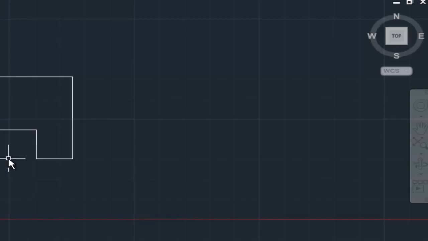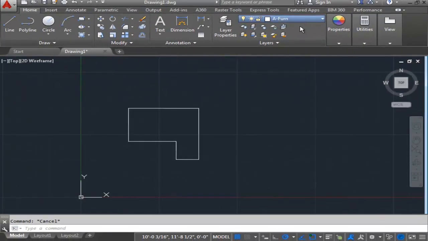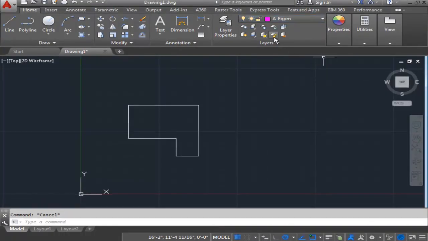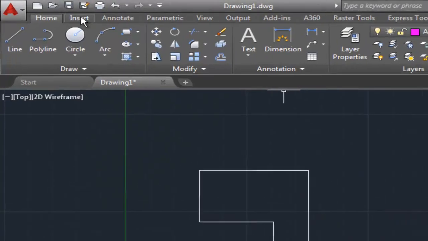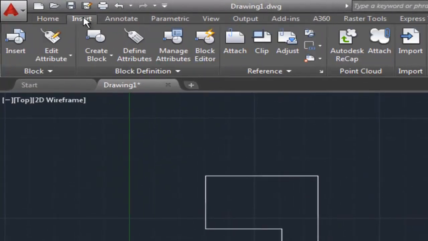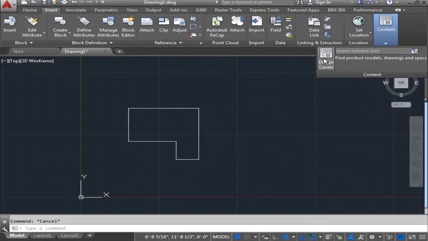So next is the computer and the chairs and all that. So I'm going to change it to equipment, and I'm not going to draw a computer, but what I'm going to do is hopefully on our program we have some blocks that are already pre-created with a computer on it. So on the Insert tab, we're going to go all the way down to the end where it says Content and go to Design Center.